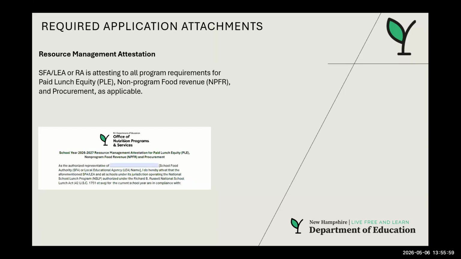Lastly, the SFA will attest to meeting all of the resource management requirements for paid lunch equity, or PLE, your non-program food revenue, and procurement. So just as a reminder, the PLE tool and the non-program food revenue tool do not need to be submitted with the NSLP application. However, these areas will also be reviewed during an administrative review, as they are required to be done each year. If they aren't followed correctly, this could result in a finding from a review.